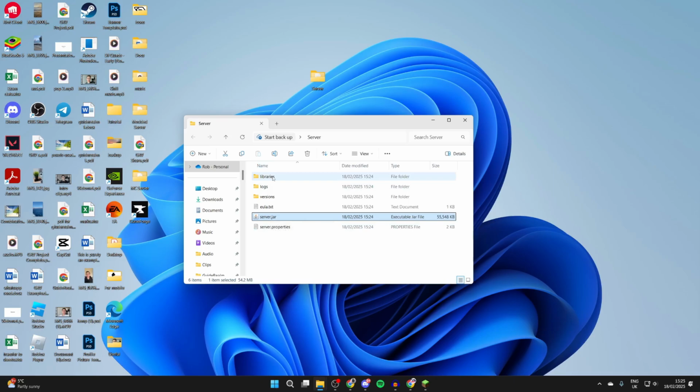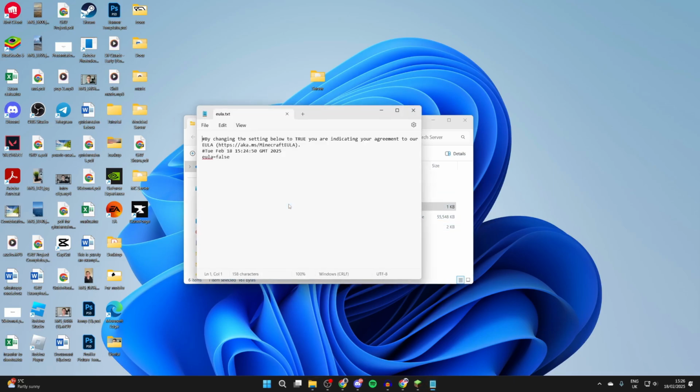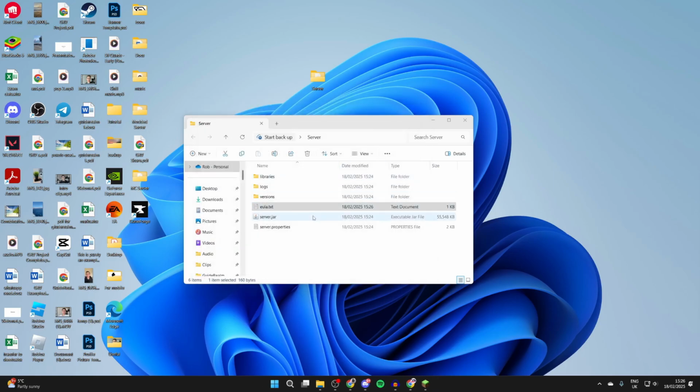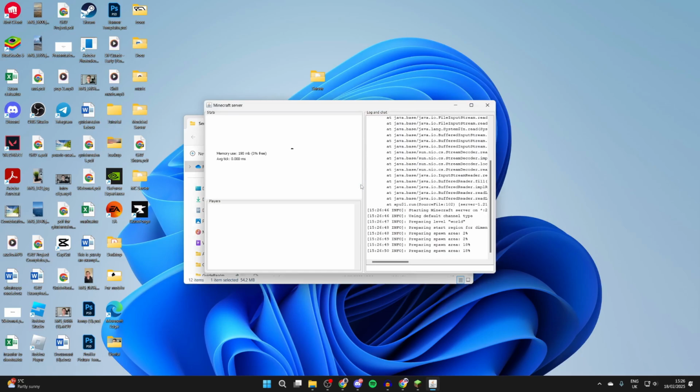After you've ran it and these files and folders have been generated, double click on eula.txt like so. What you need to do is read and agree to the agreement here. I've already read it, so you can copy and paste that into a web browser, and you can then change false to true. And you can press file and press save. Now what you can do is run server.jar again, and it will continue with the process. Now it should run like so. So this is the server application here. You can now see it's running.